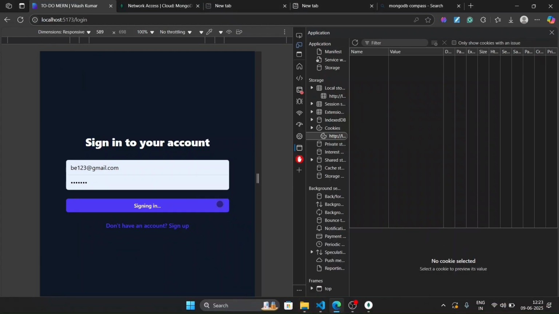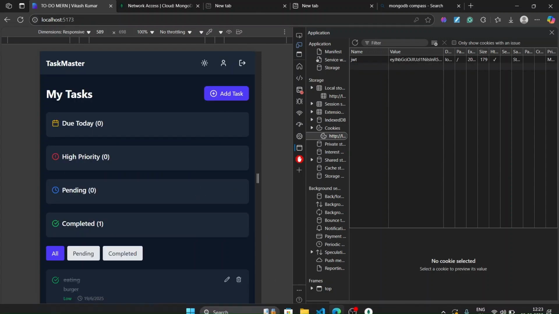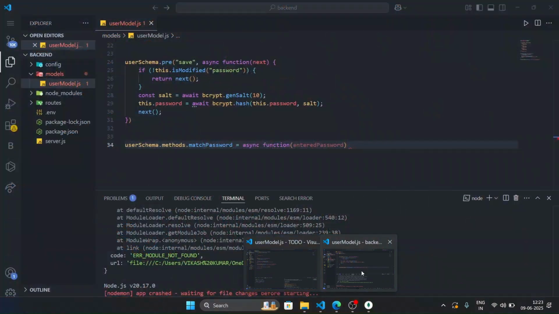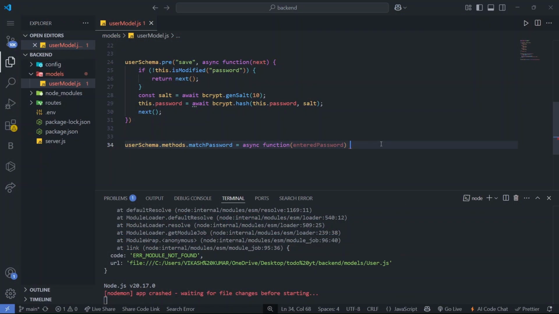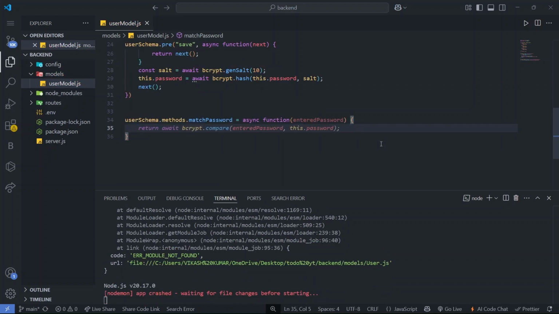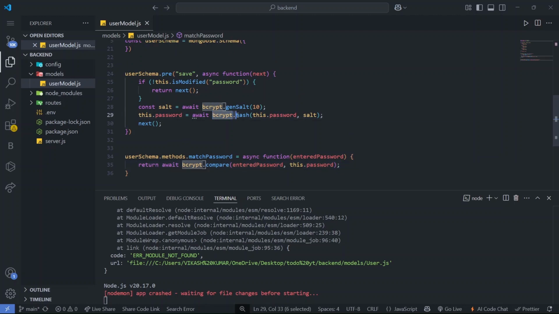So when the user logs in, here is what happens within a few seconds. Let me write the full code, then I will show you the password. We use the user method matchPassword. Here we are using bcrypt hash to hash the password. Suppose you have password 1 to 6 and a random salt we created, and we have hashed the password. Now no one can read this.